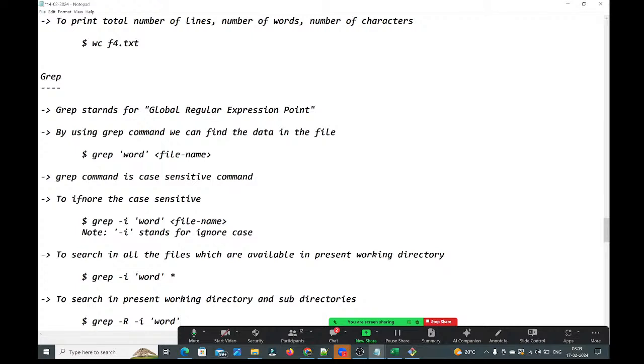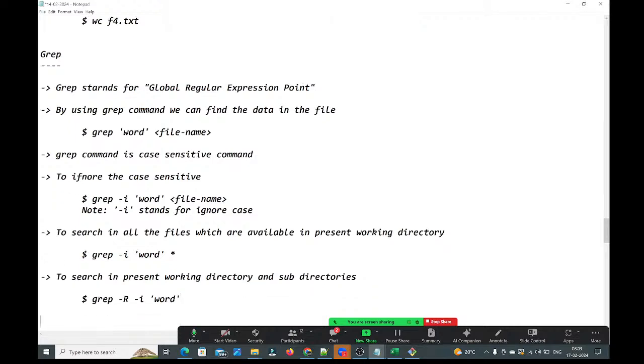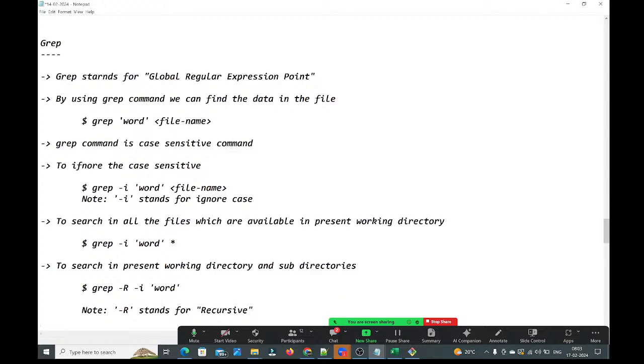Here hyphen r stands for what, guys? Recursive. Note it. Hyphen r stands for recursive, guys. Observe carefully, guys. Read the statements once. All these statements, please read them once.